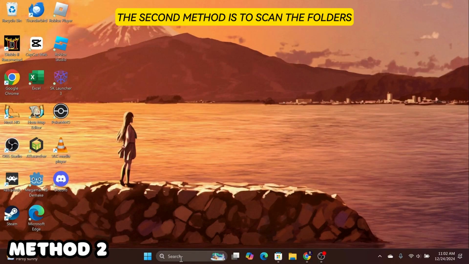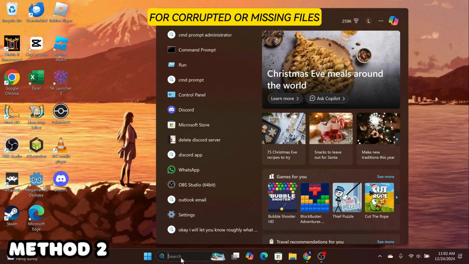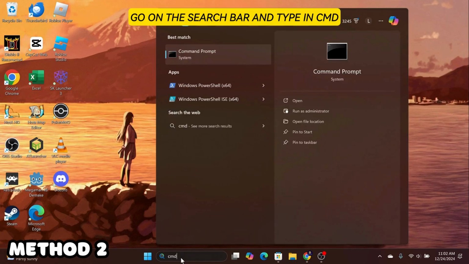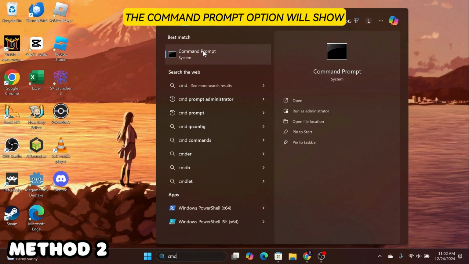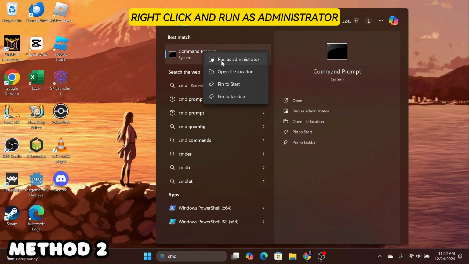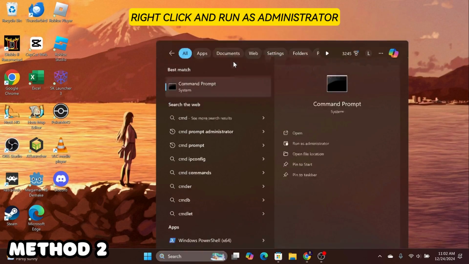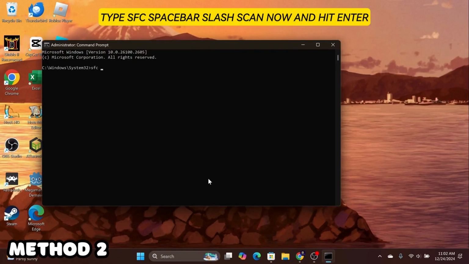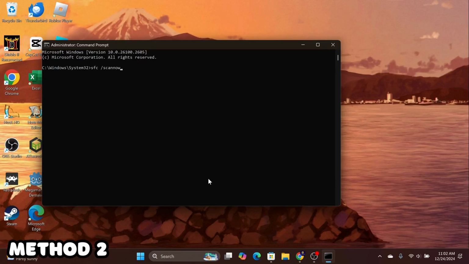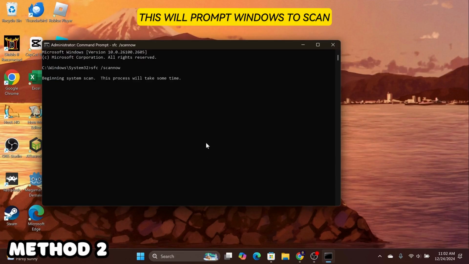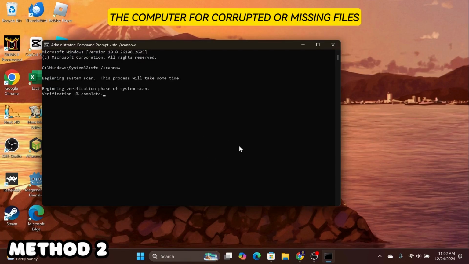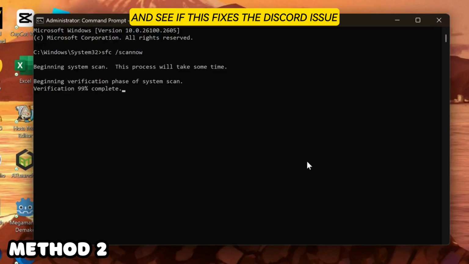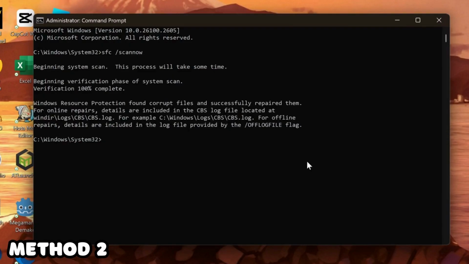The second method is to scan the folders for corrupted or missing files. Go on the search bar and type in CMD. The command prompt option will show. Right-click and run as administrator. From there, type sfc /scannow and hit enter. This will prompt Windows to scan the computer for corrupted or missing files. Wait for this to finish and see if this fixes the Discord issue.